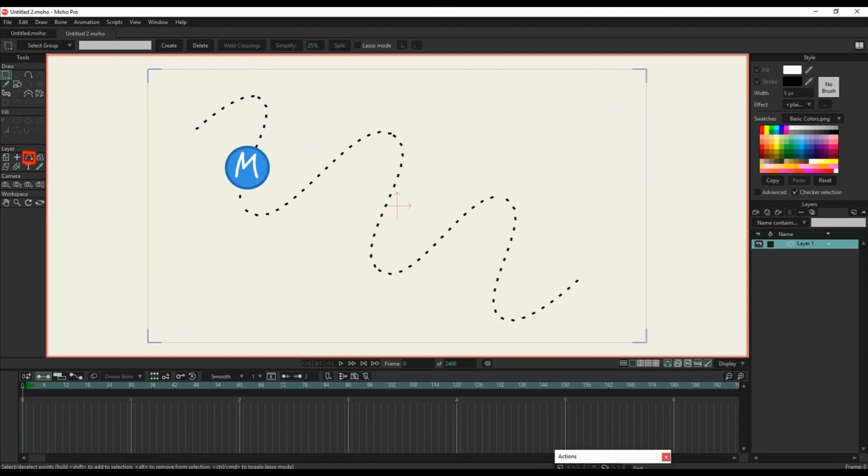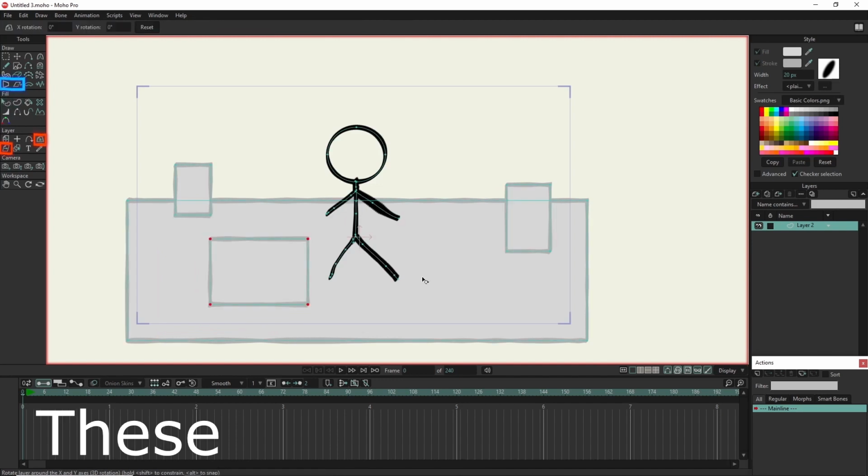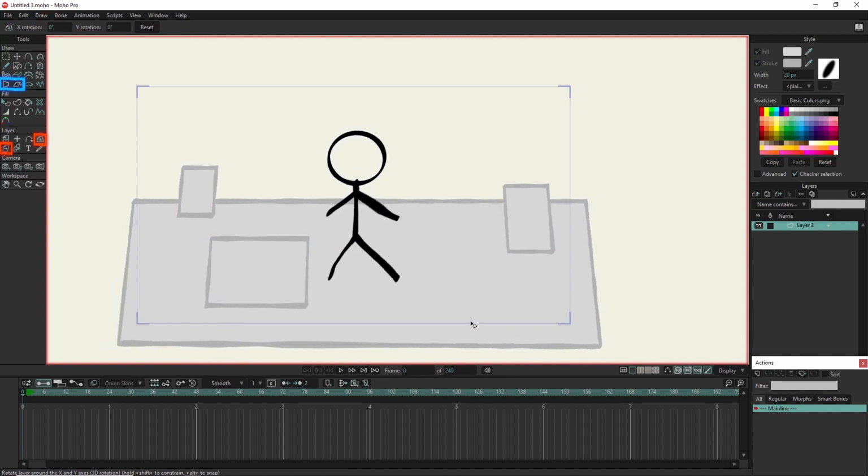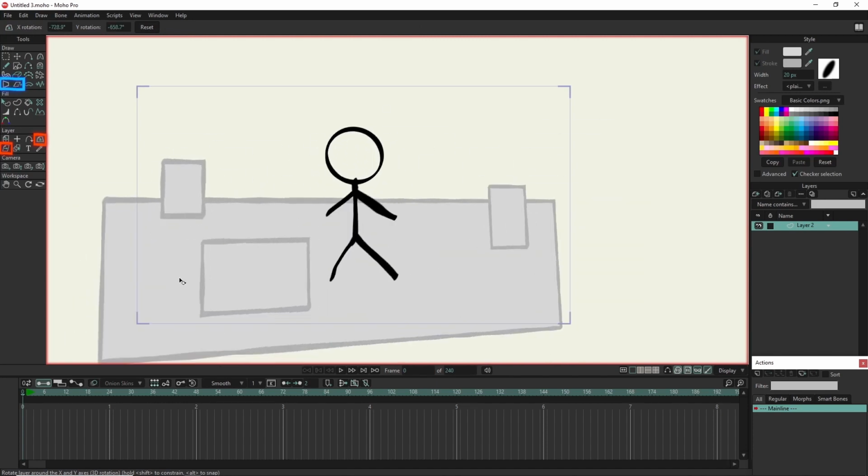We will analyze the follow path tool, then we get to the key bar and animation in general. Let's postpone it for now. These tools are literally equal to these, but they are applied not to one shape, but to the whole layer.